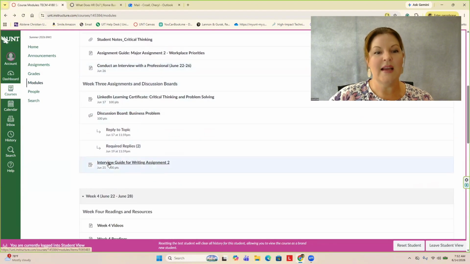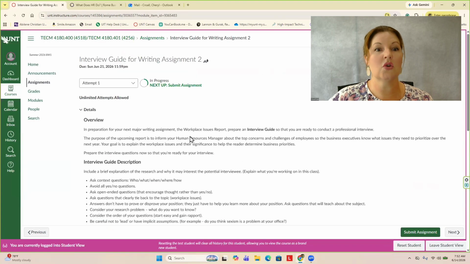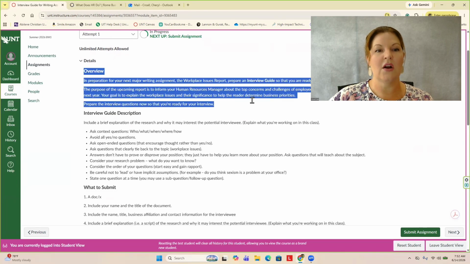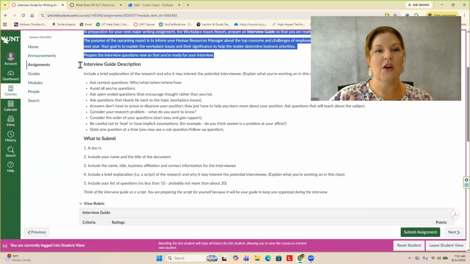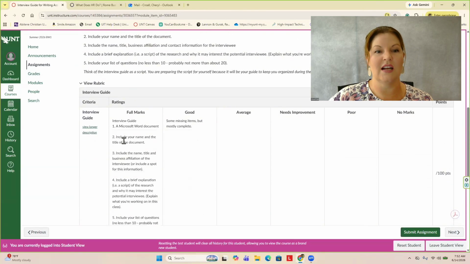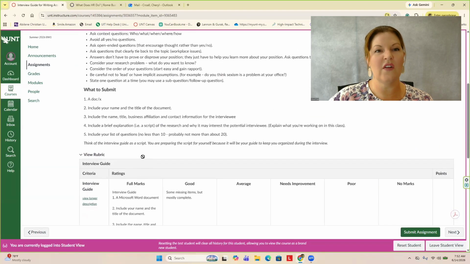All right, next we have our interview guide, so that will be due by the end of the week, and this is very simple. It's just simply a script that you will use when you conduct your interview, just to make sure you are organized and prepared. You have the questions to ask in this interview. So you're going to prepare the writing guide. Here is what is required. You'll be listing out your questions as well as a brief script of your name and the research that you're conducting. So you can find that all here.